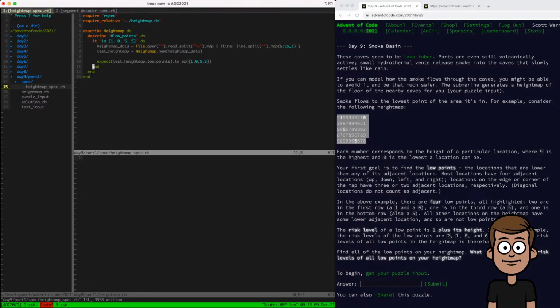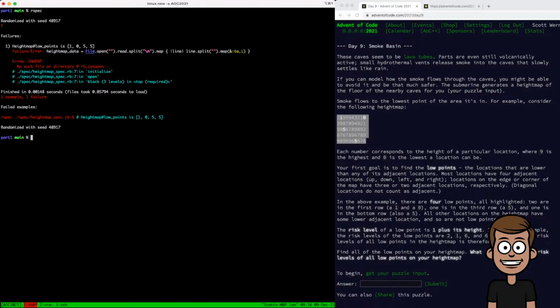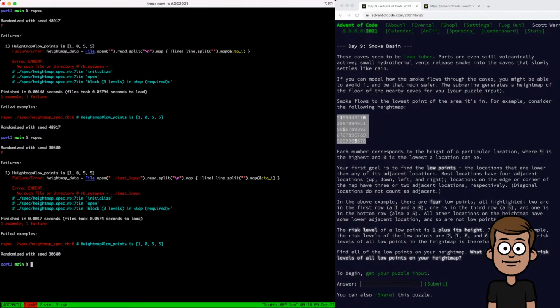Cool. So let's do some basic setup here. Class HeightMap, def initialize height_map_data, and def low_points. And let's run RSpec. Cool. That's not good. I need to actually tell it what file we're opening. Go out of the spec folder and do test input. Cool. Nope.